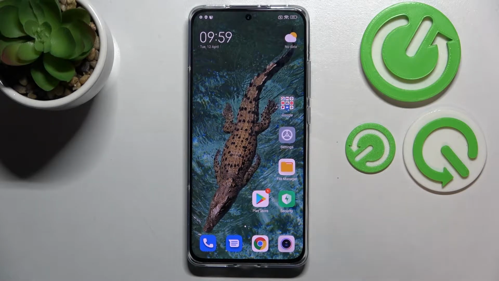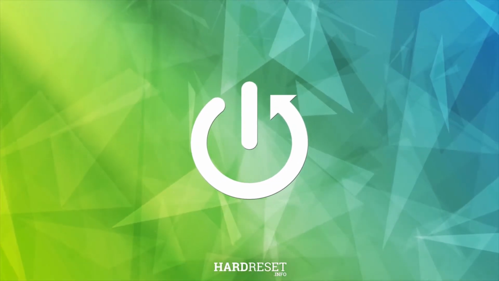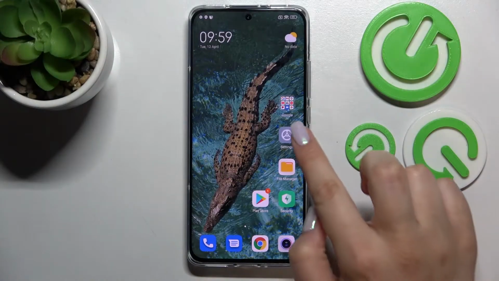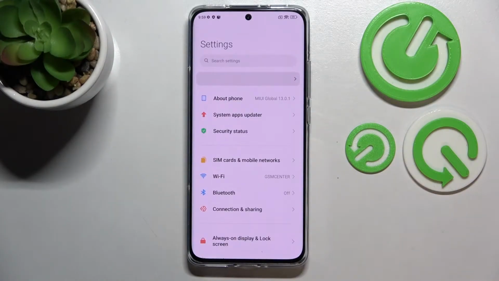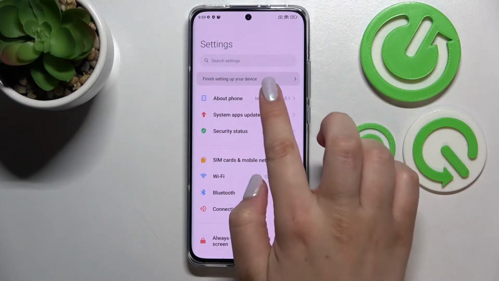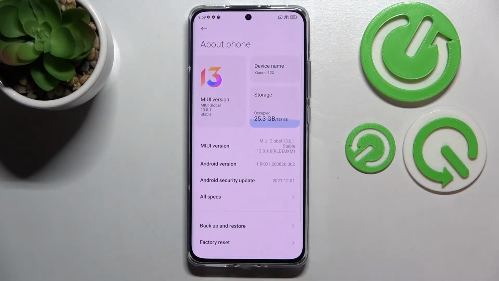Hi everyone, in front of me I've got Xiaomi 12X and let me share with you how to enable developer options on this device. So first of all, let's enter the settings, and here we have to go to the very top of the list in order to tap on About Phone.